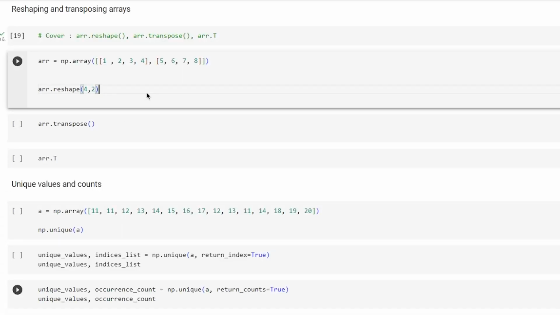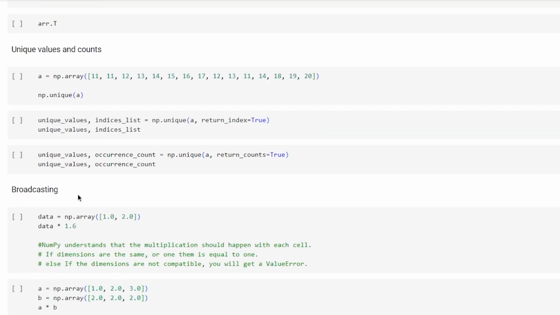Welcome to another NumPy video. In today's video we're gonna talk about reshaping, transposing, and getting unique values and counts, and also broadcasting.